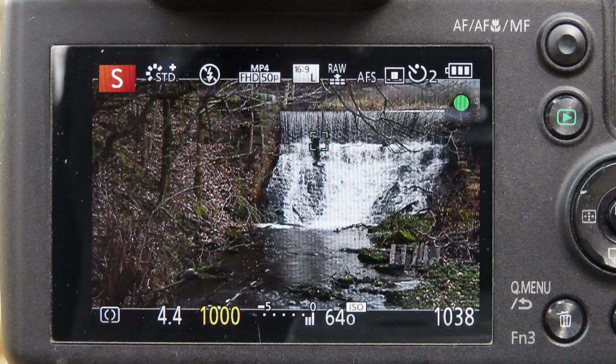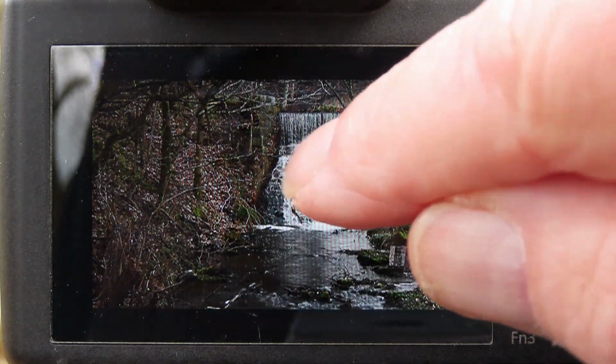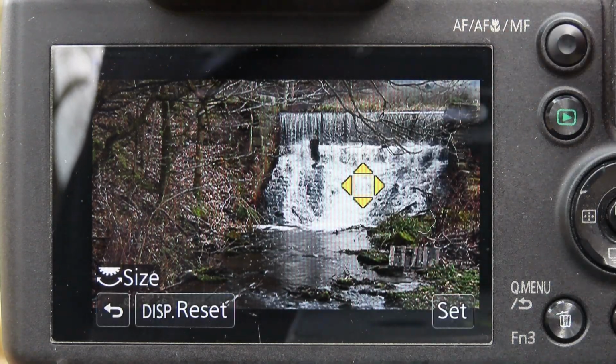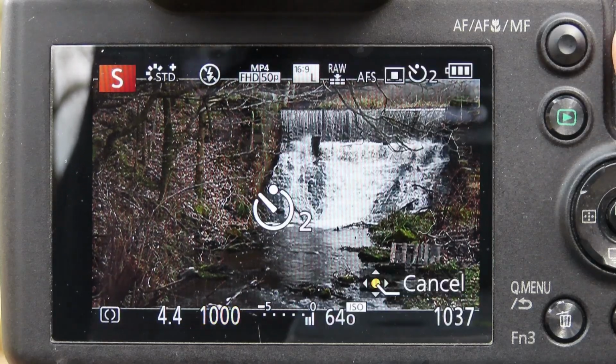So let's take that shot, and there should be some more detail in the highlights of that water. Notice here that I'm using the spot focus, so I can actually change the position of where the camera is focusing, and I want it to focus exactly there on that water. So let's just take another shot just to confirm that.